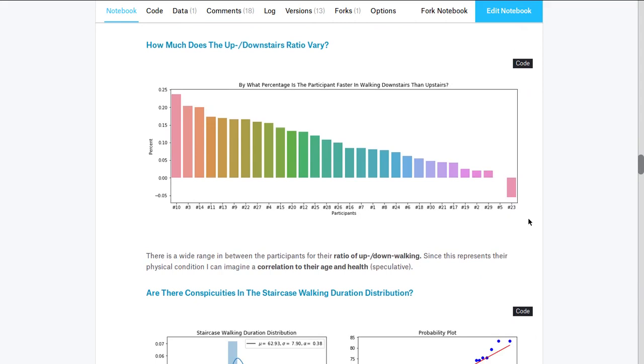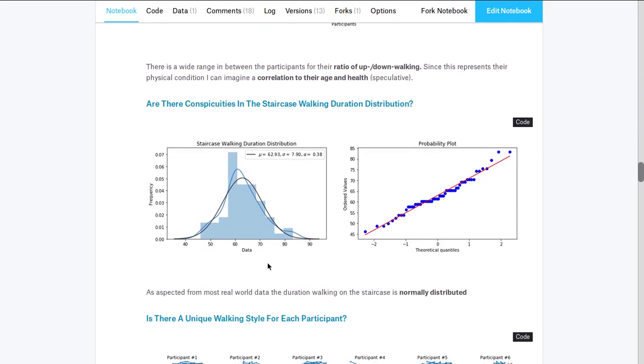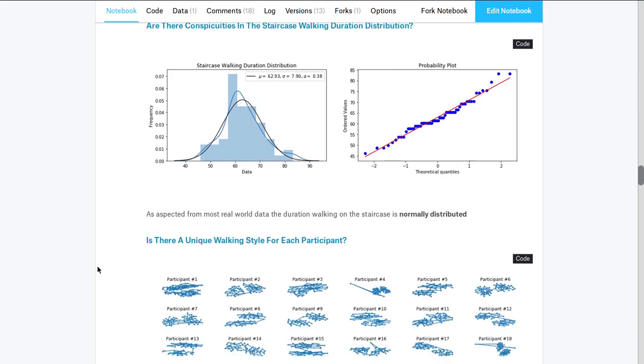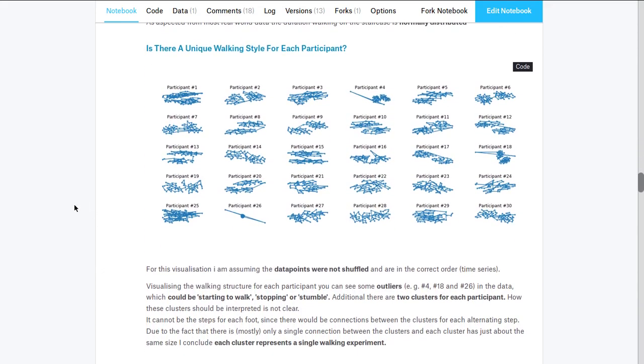Potentially, this could enable us to infer some insights for the user's health or age. Having no data to underpin this statement, it has to be regarded as speculative. Checking the staircase walking durations for sanity reveals a normal distribution, which should be expected for high-dimensional real-world data. For the next section, I'm assuming the data points have not been shuffled and therefore are in the correct order.